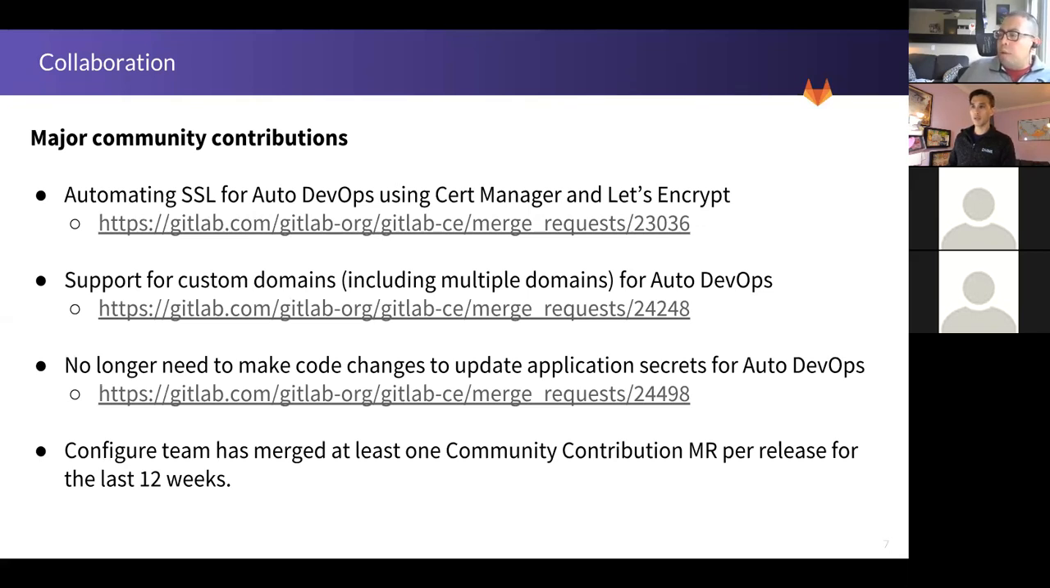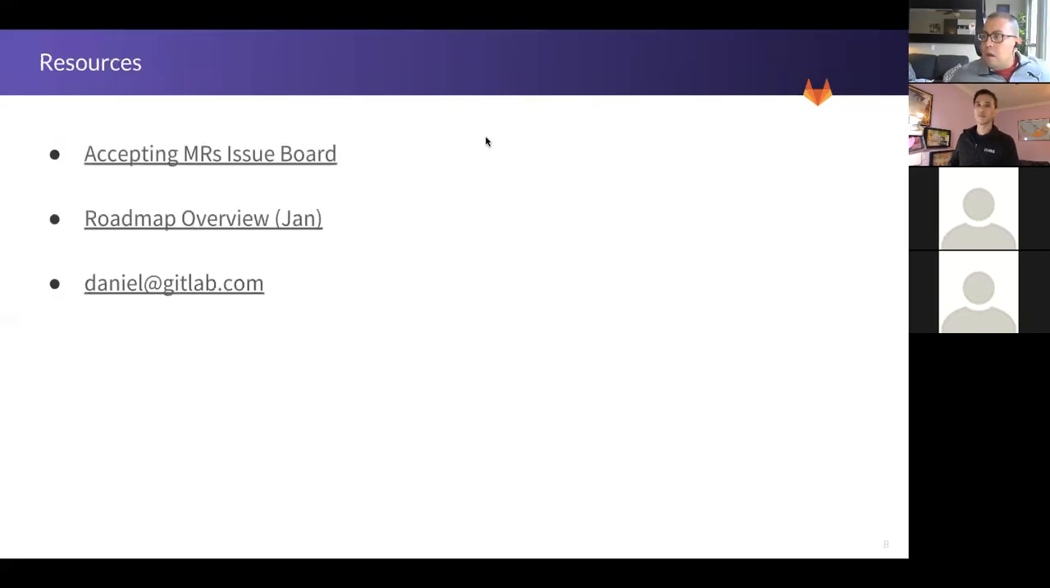So we see that auto DevOps is very popular, and we have a lot of features there that are up for grabs and accepting merge requests. On my next slide, I have three resources that I think may be useful. The first one is the issue board with all of the Configure issues that are accepting MRs right now. So you can take a look at those.